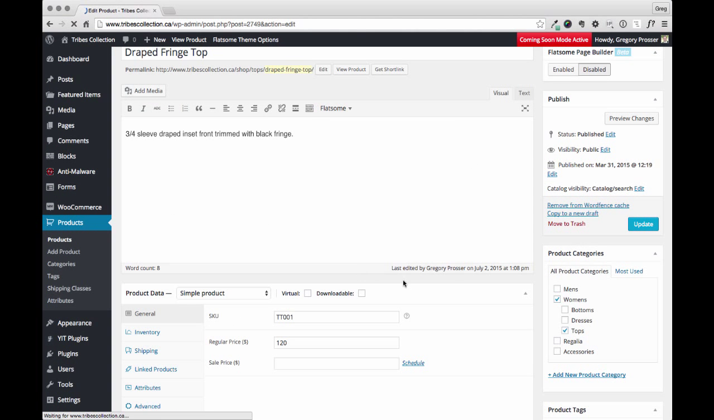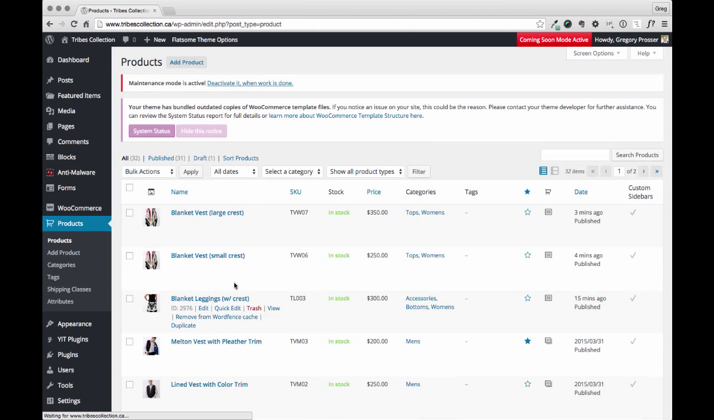Greg here. We're going to take a look at doing some quick edits with product categories within the WooCommerce module, products for WordPress, in particular for Tribe's collection site. So we've got kind of a quick search tool here to help us find a given product that we want to do an edit on quickly.